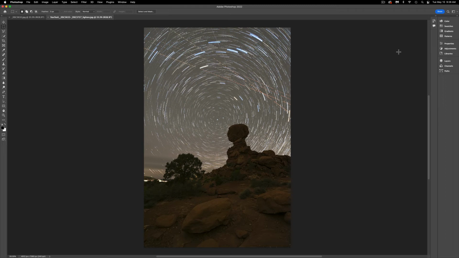Okay, well this tutorial is going to show you how to replace the foreground in a high ISO night photography image with the foreground from a corresponding low ISO image. So I've got two images here open in Photoshop. This is a Star Trails image that has a very busy foreground.